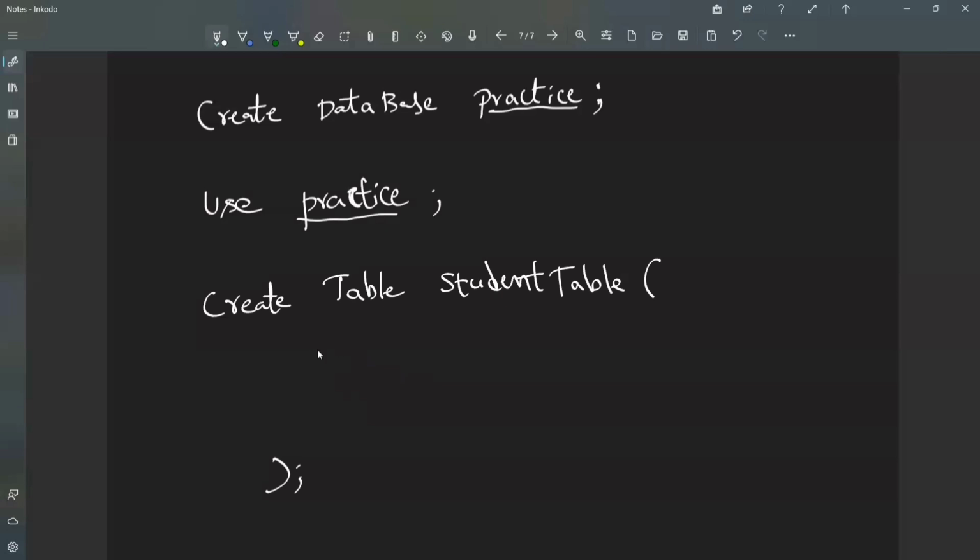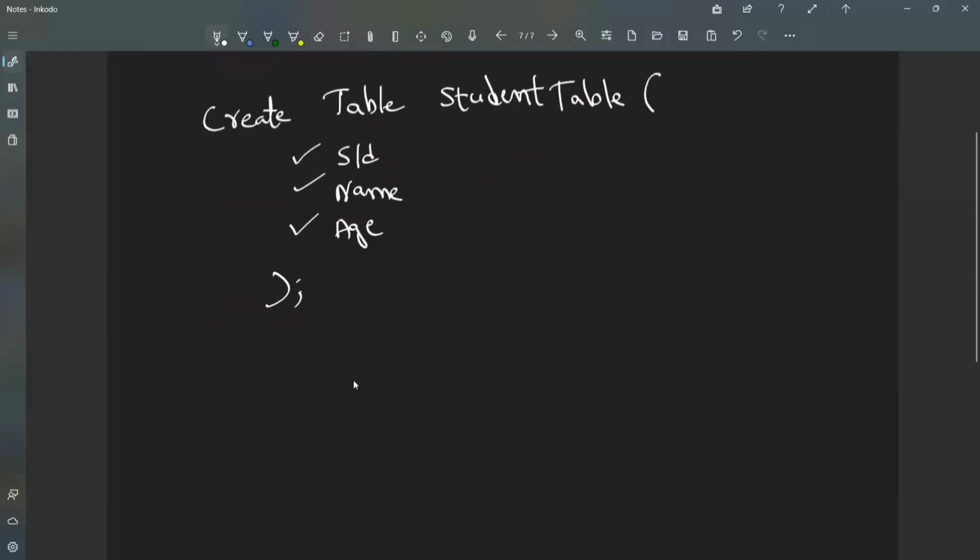For example, in this student table, I have 3 columns: student ID, name, and age. I have to give data types for all these 3 columns. To give data types, we have to learn the concept called data types in SQL.